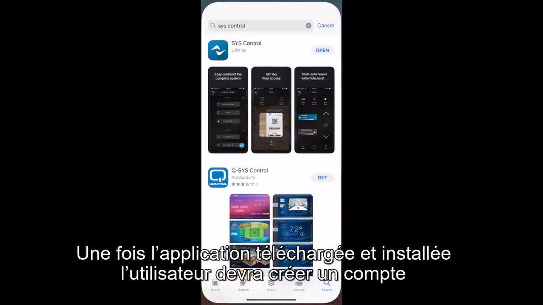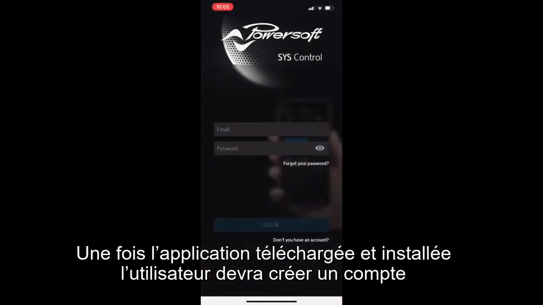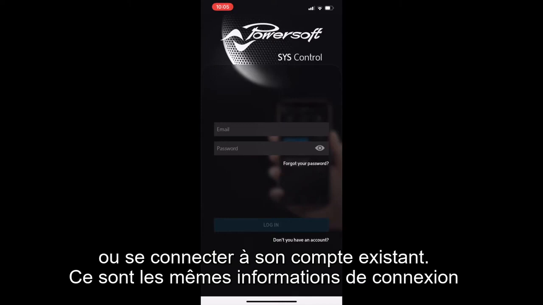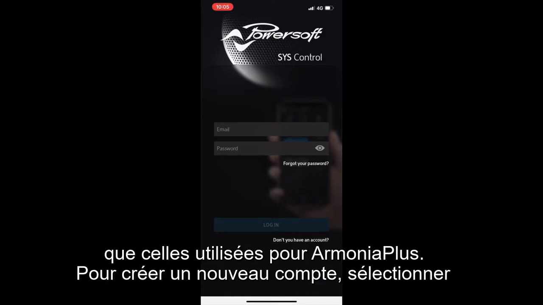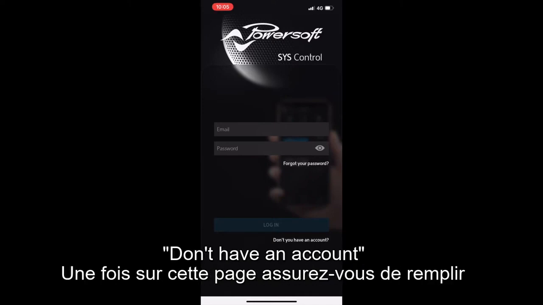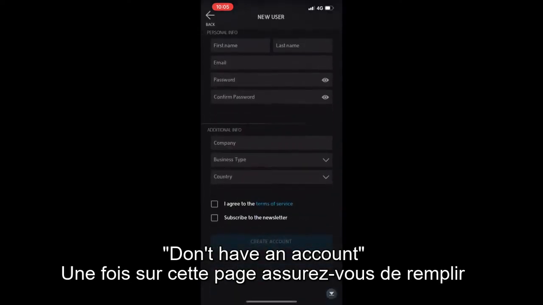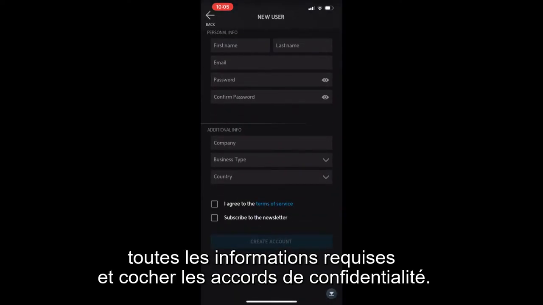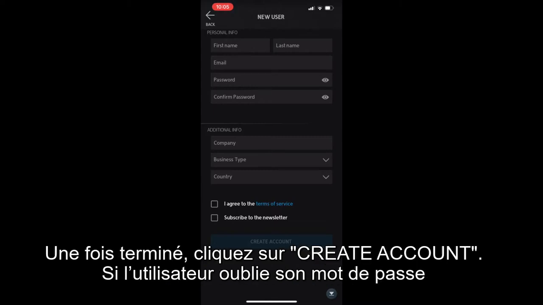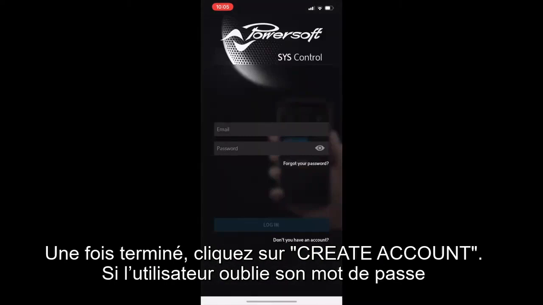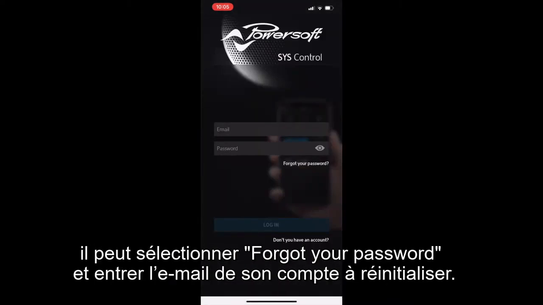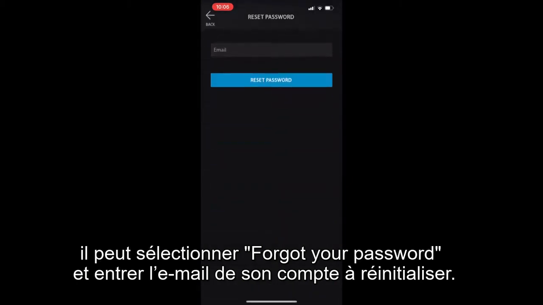Once the app is downloaded and installed, the user will need to create an account or log into their existing account. This will be the same login information used in ArmoniaPlus. To create a new account, select Don't have an account. Once on this page, be sure to fill out all required information and select the privacy agreements. Once complete, click Create Account. If the user forgets their password, they can select Forgot Password and enter their existing account email address to reset it.